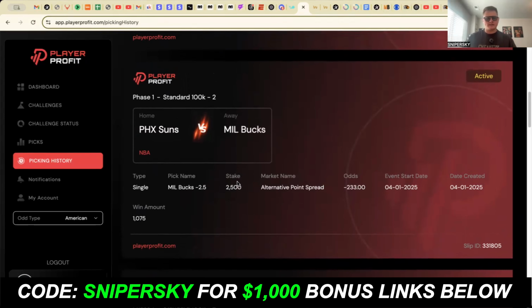No Kevin Durant for the Suns. They're playing in Milwaukee. I do like the Milwaukee Bucks on the minus 2.5 spread here. So we're getting minus 233 from this, so I still think it's pretty good. So we're doing a $2,500 stake here for 1,075.